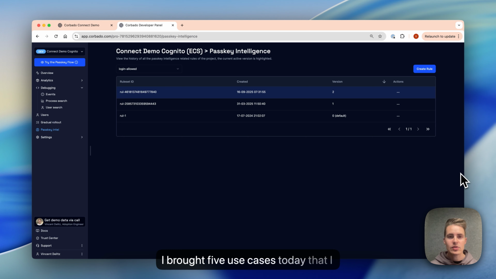I brought 5 use cases today that I want to explain in more detail so that you really understand why you need this customization maybe and what you can get out of it. The first use case is that you can turn on and off the allowance of hardware security keys like YubiKeys, because some applications might not want that users can use them.